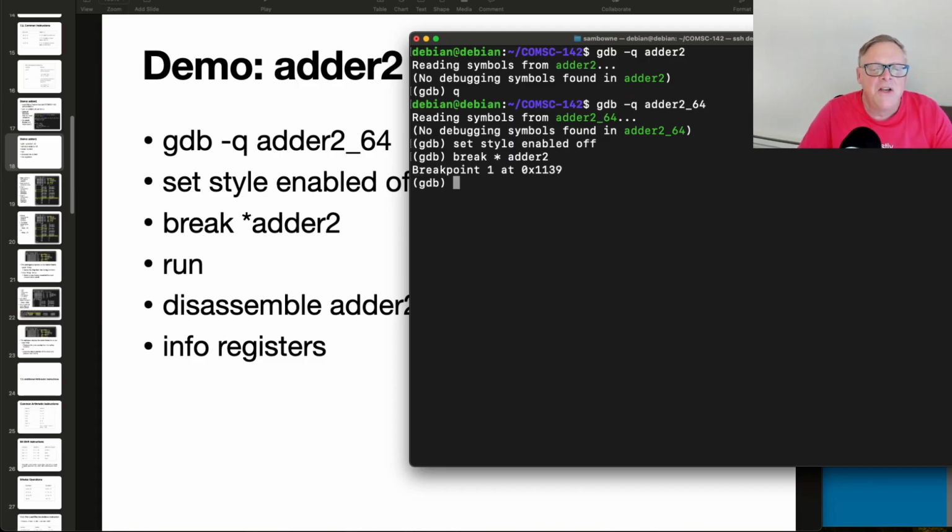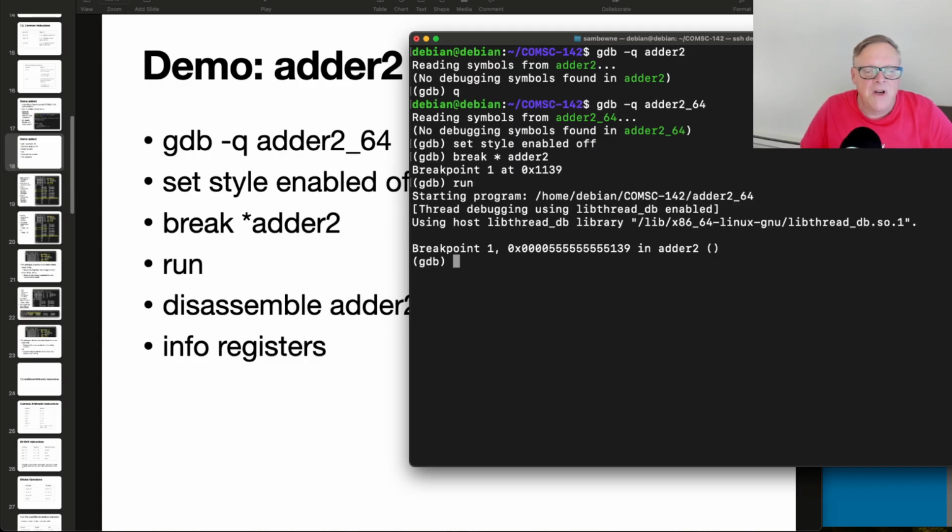All right. So it'll break at the entrance to the adder2 subroutine, and now I can run it. And it's going to start. All right, and here it is. There's the breakpoint. Notice, by the way, this 64-bit address, starting with some zeros, then having a lot of 55s and a number at the end. That's typically where code goes, starting with 55 and 4 zeros. That's where it puts the text portion that contains the assembly language instructions. So now we can disassemble adder2.